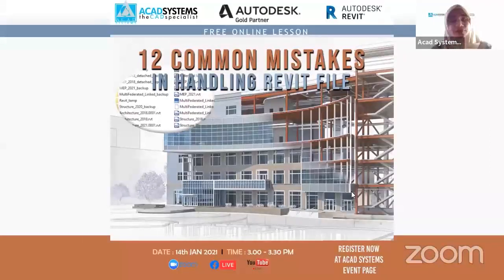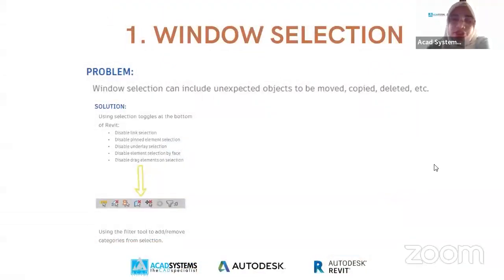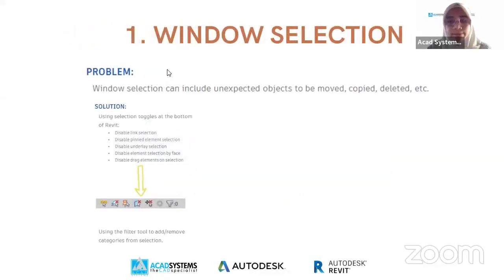All right, so the first one that we're going to see is the window selection. Lots of people are using the window selection, where we have more options compared to select all or using the filter. If we want to disable the link selection, or if we want all the pinned elements to not be selected or underlaid, we can do that. So I'm going to go here to Revit.